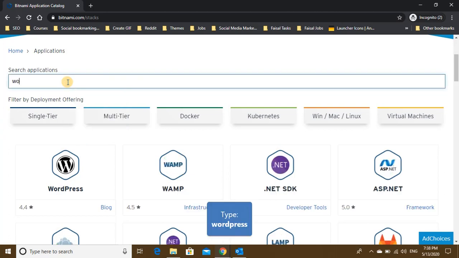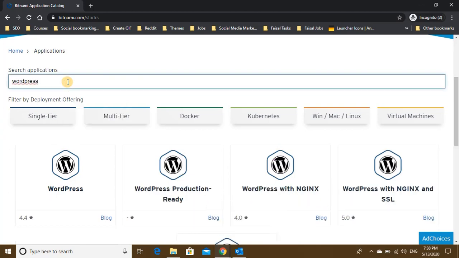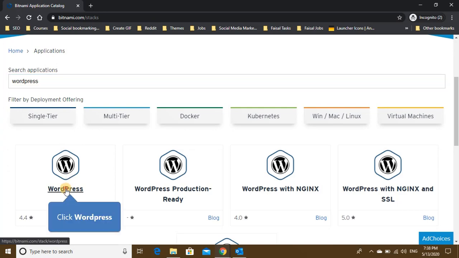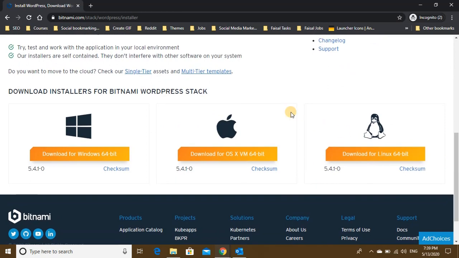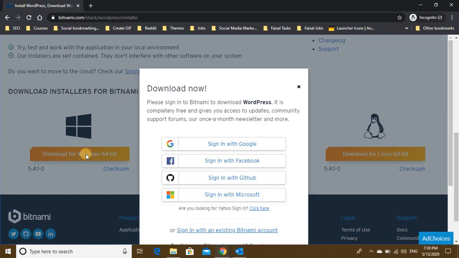We can also search for the application we want to install in the search box. After that, click on WordPress. Now in the "on my computer" portion, I'll select Windows, Mac, Linux. After clicking on that, here you can see the three available options: download for Windows, download for MacBook, or download for Linux. It's up to your operating system to decide which one you install. As I am using the Windows operating system, I will click on download for Windows.